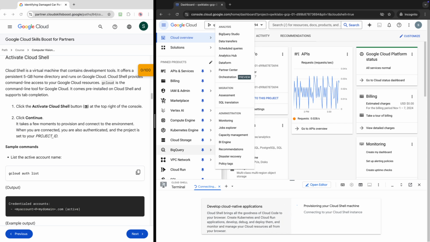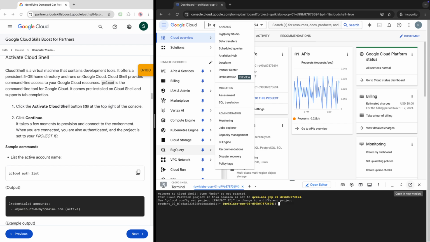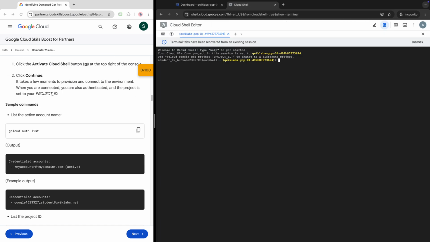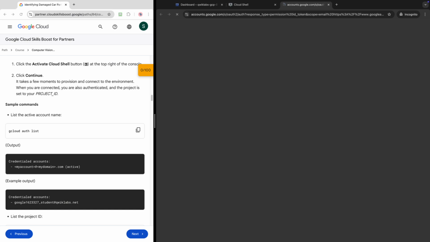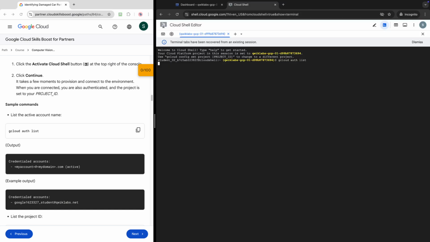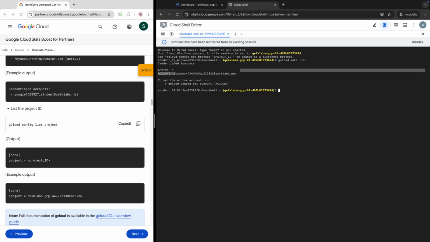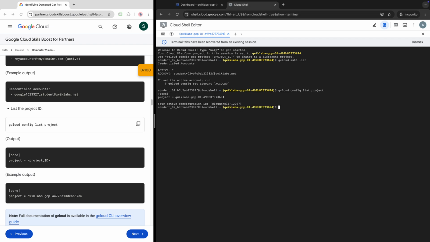It will take a couple of seconds to activate. Let me open it in a new window here, so we will have a better view. Okay, let's authorize it first. The user student is authorized, and also configure the project. The project is also configured.